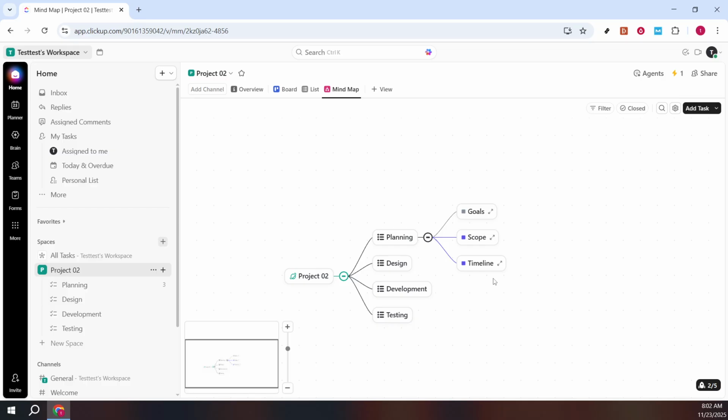With just a few clicks, you can move from a static list to a structured visual overview that makes your work easier to understand and manage.